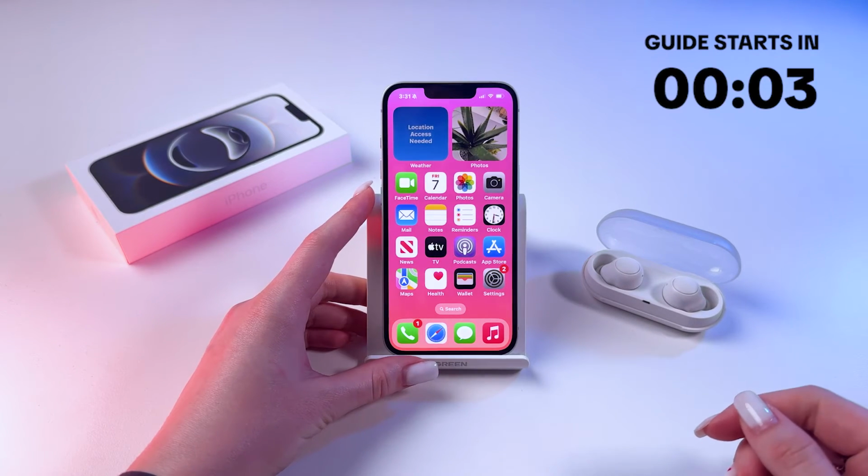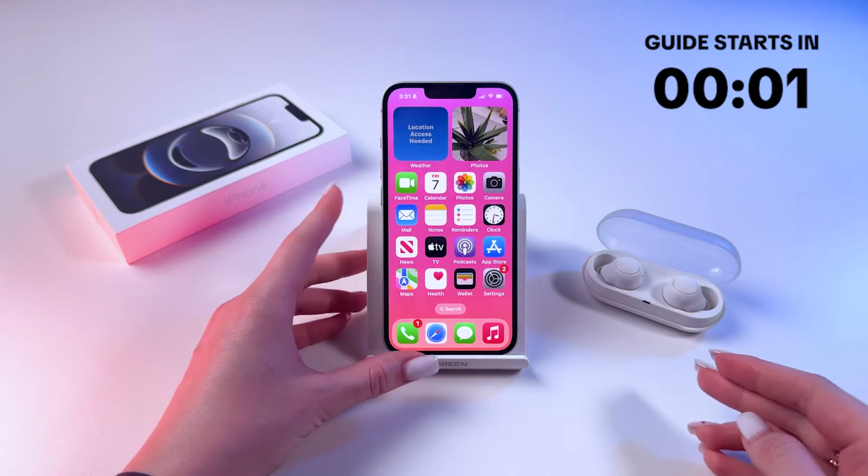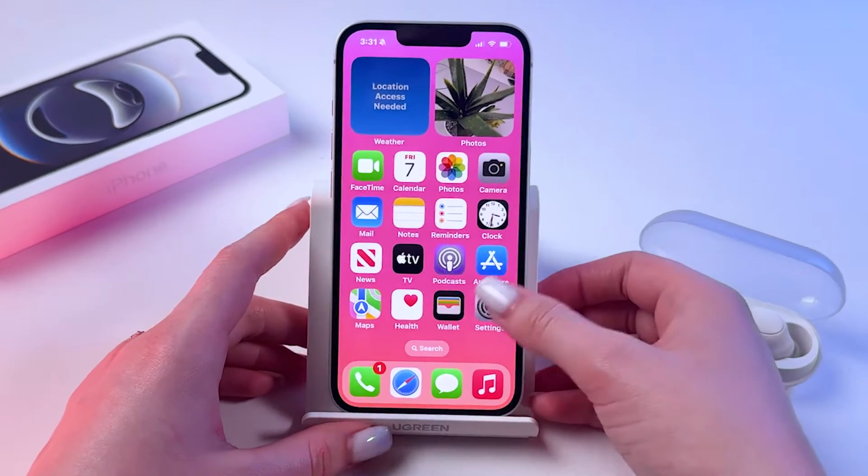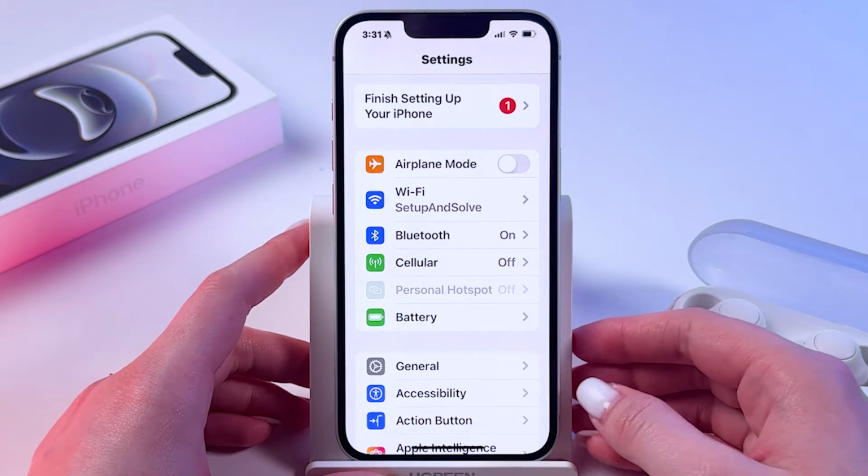Hi, to change the default language on your iPhone 16e, all you have to do is open Settings first.